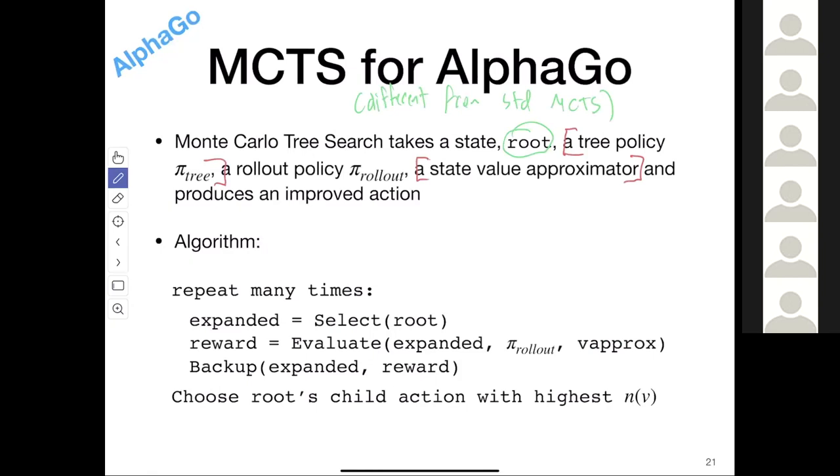So we repeat, as we say, lots of times, and N is a hyperparameter. I believe they used 800 times. And they make a selection. The expansion is more easily understood if you look at it as part of the select. So I have pseudocode for that on the next page. And then we go ahead and do our evaluation. So really, conceptually, our expansion of the tree should be part of the selection. I just didn't show it in here. Okay, but really, that's part of the selection. So evaluation takes our expanded node, our rollout policy, and our approximator, and gets our reward, and then backup backs it up.